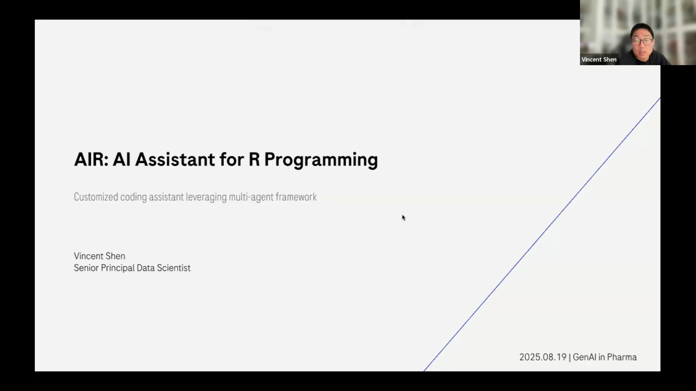Okay, cool. Hi everyone. Happy to be here, joining this Gen AI in Pharma session for this year. Today I'm going to talk a little bit about our current efforts for building an AI assistant for our R programming. We leverage a multi-agent framework, and we customize it using this framework. We recently launched it to production for our internal users, and I'm going to share our story for building this little tool.